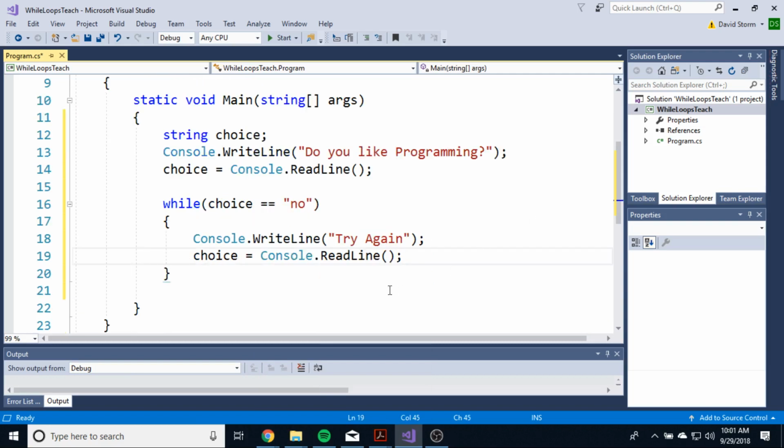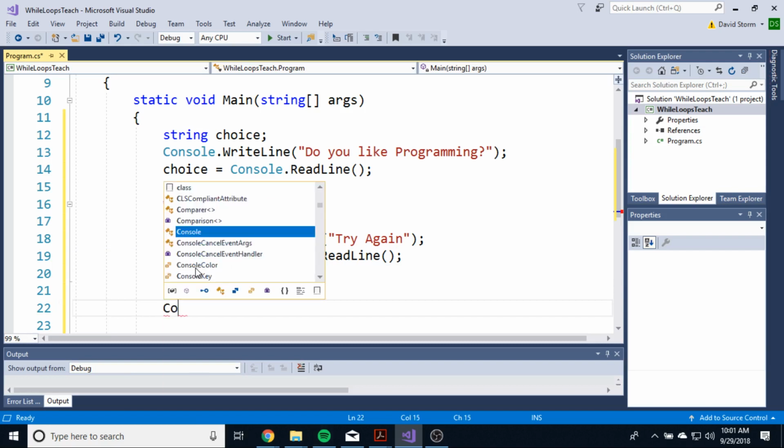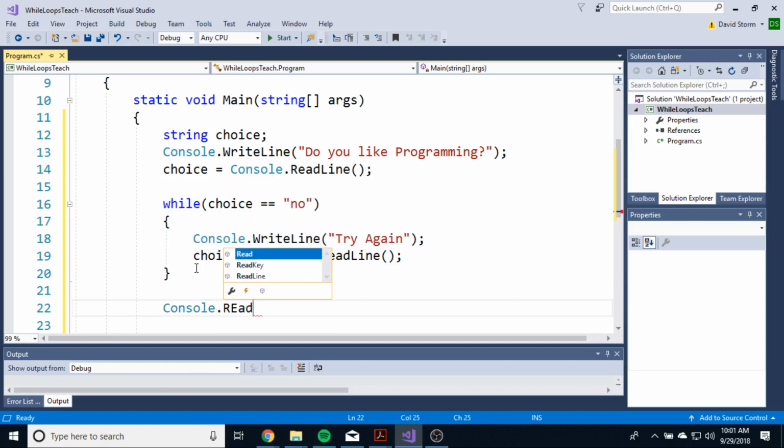Right, and so we could constantly run this. Let's see, Console.ReadLine, so that we can stop. So this little piece of code here, this little application, will essentially just keep asking someone over and over again if they like programming, and if they don't like programming, then it'll keep making them try over and over again.